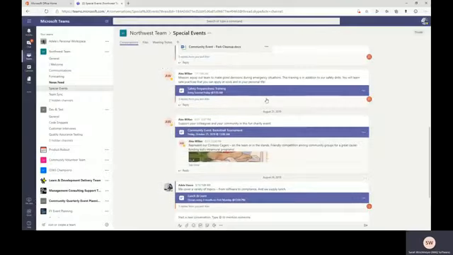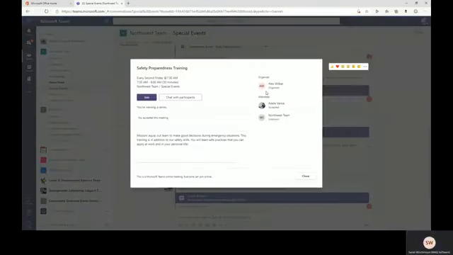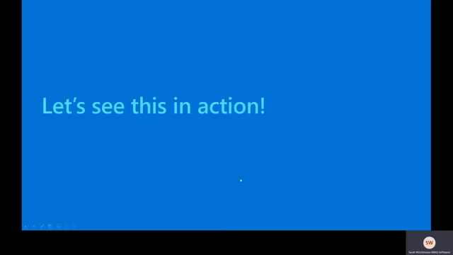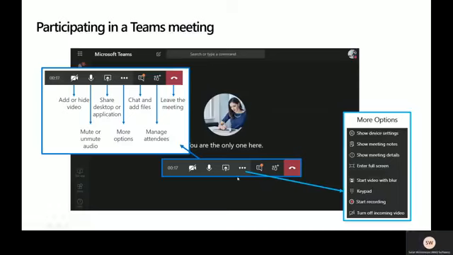And here's an example, the safety preparedness training, where Adele actually already did. She added it to her calendar, and she has accepted it, and she'll see it just like a regular meeting. So that's the big idea of channel meetings. All right, let's go ahead and recap all of this because there's a lot that we've covered. Let's put it all together.